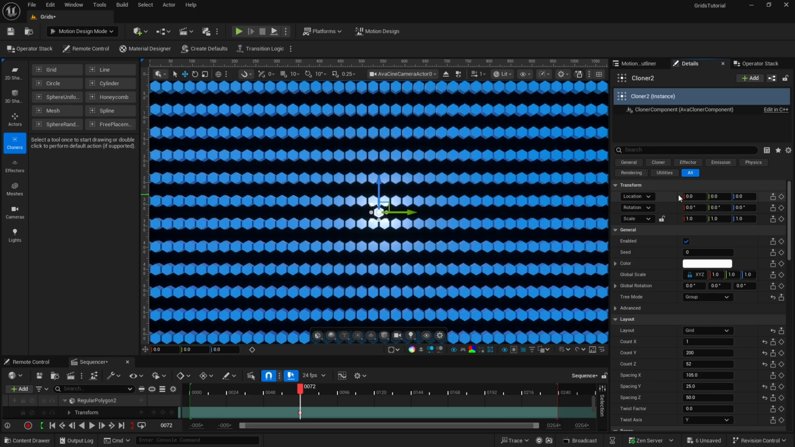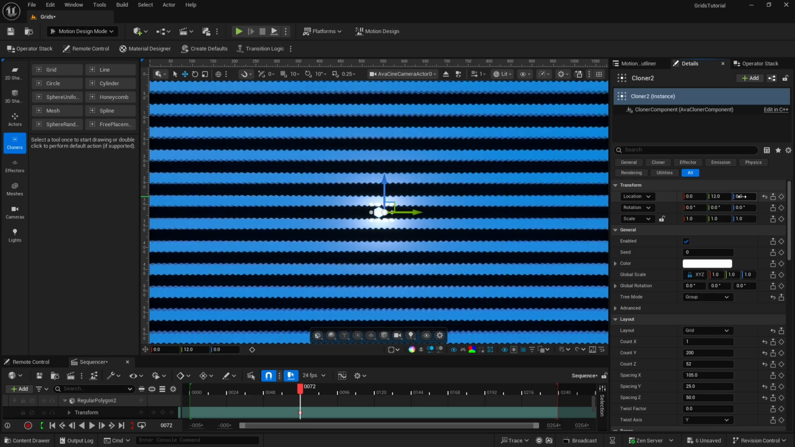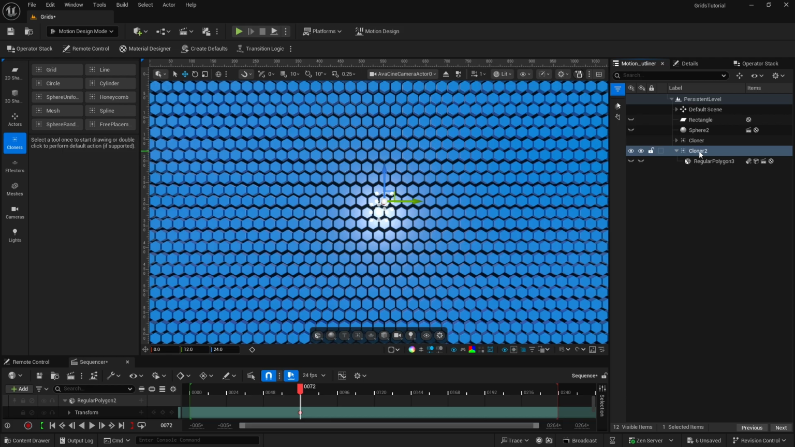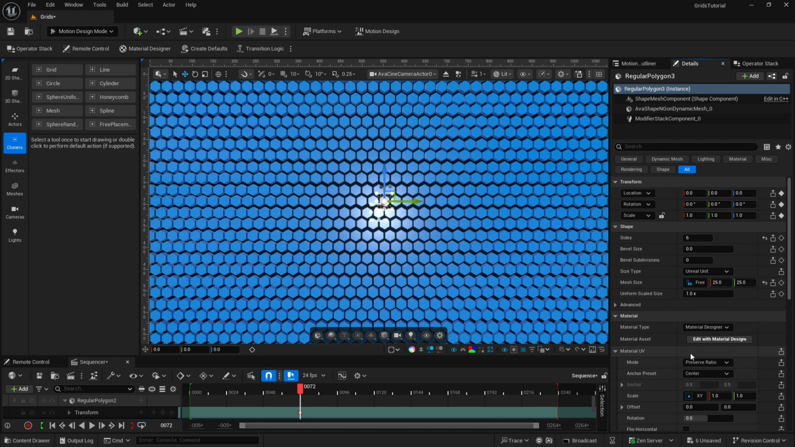a few adjustments. We'll leave the X as is. On the Y, we're going to set that to 12. And on the Z, we'll set that to 24. Keep in mind that these numbers are based on the size and the spacing that I've set for that regular polygon. So if you're going to create a different sized polygon, you're going to have to figure out the spacing as well as the position of this second cloner once you get to that point.